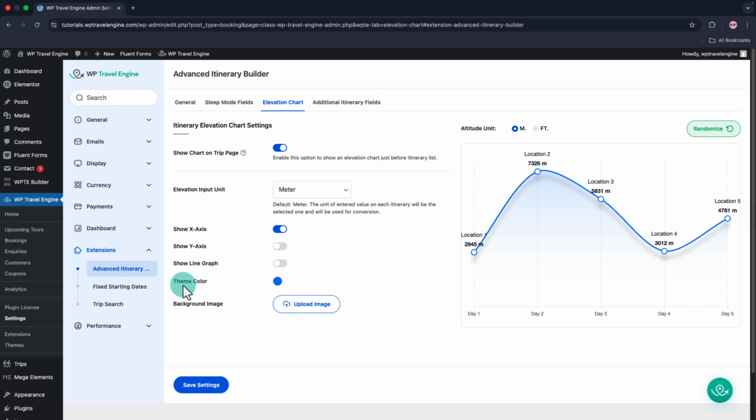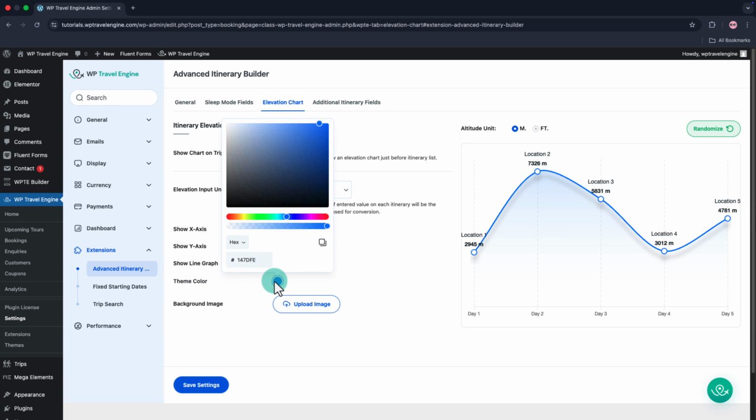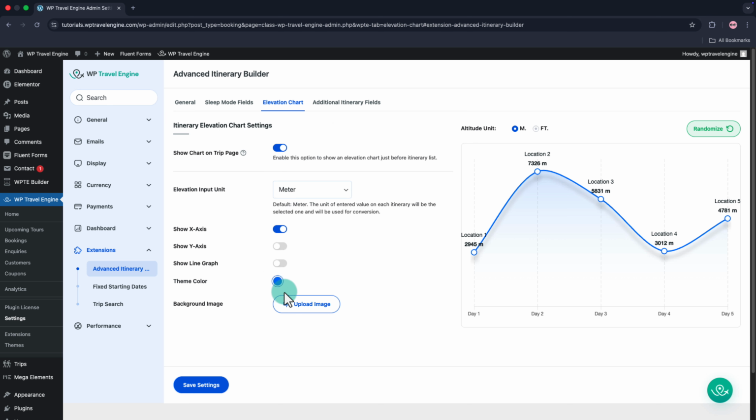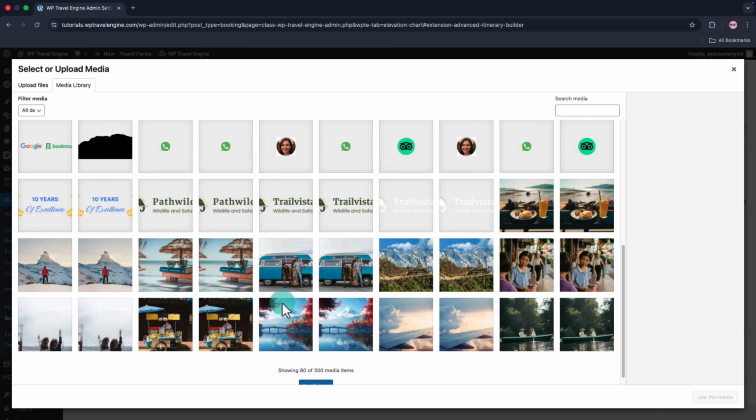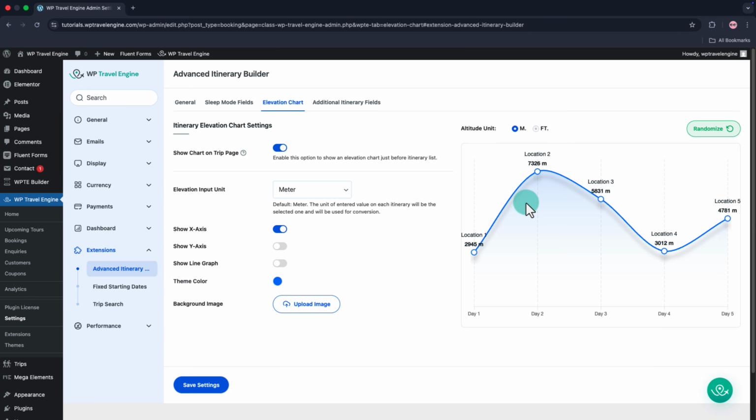Now handle the visual styling. Click the Theme Color swatch and set it to your brand color. This controls the color of the chart line and the data points, so matching it to your website's primary color keeps everything looking consistent and professional. Just below that is the background image option. Click Upload Image if you want to place a landscape or scenery image behind the chart.